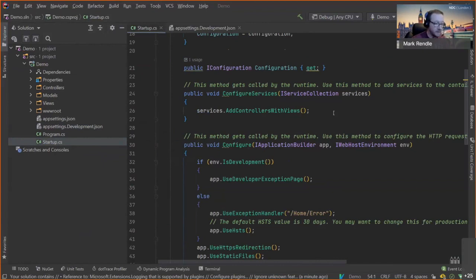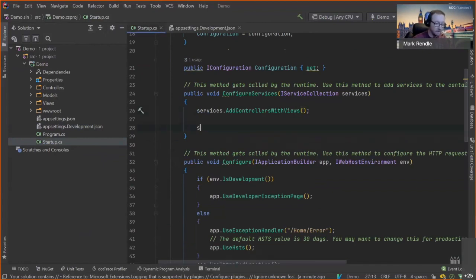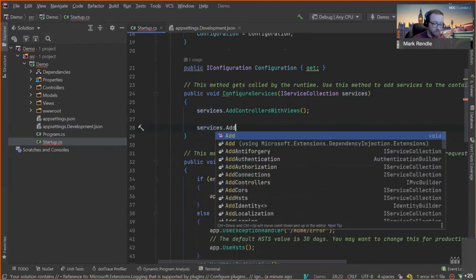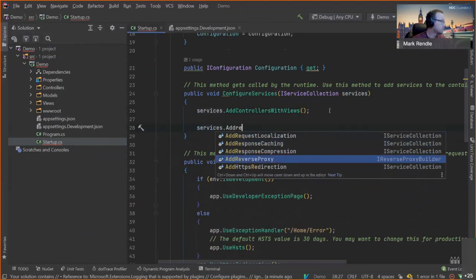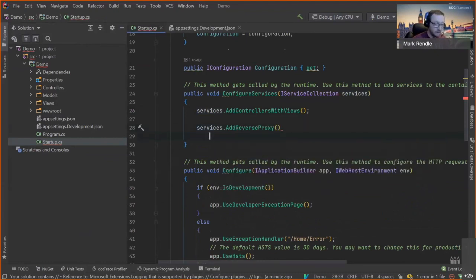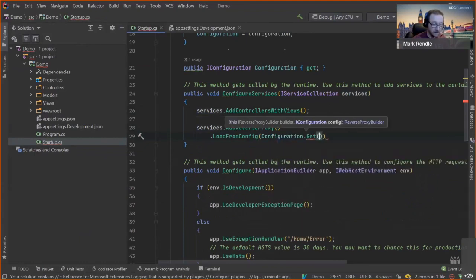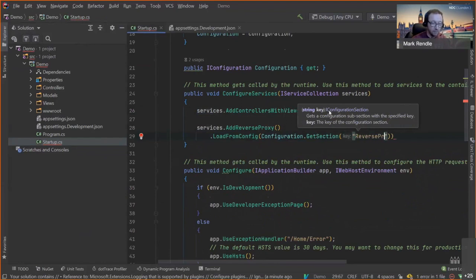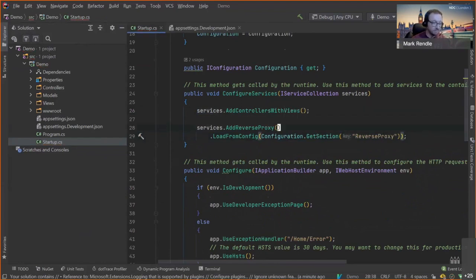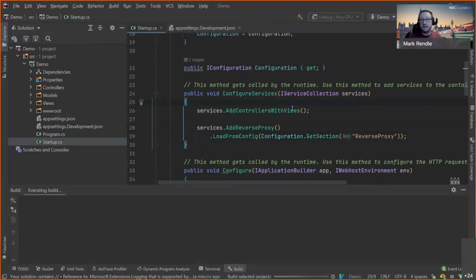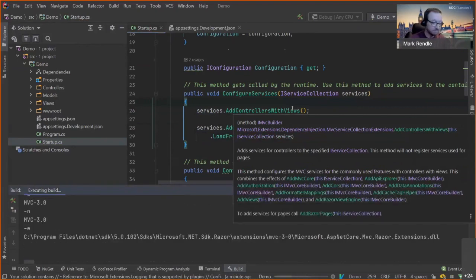Oh no, we need services. So we can do services.AddReverseProxy().LoadFromConfig(Configuration.GetSection("ReverseProxy")), like so. So now I've got my Wingtip Toys application running. Now I'm going to run my ASP.NET Core application.